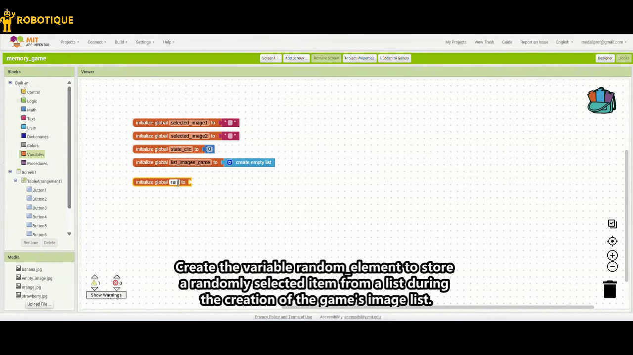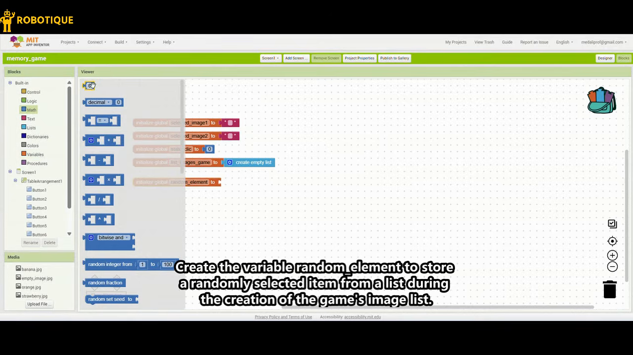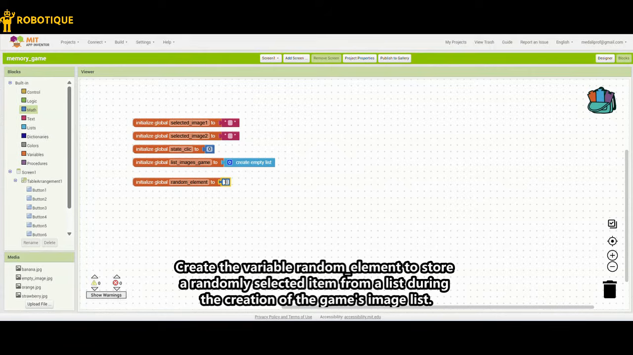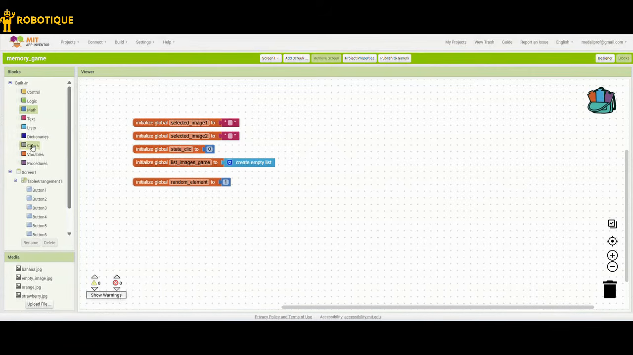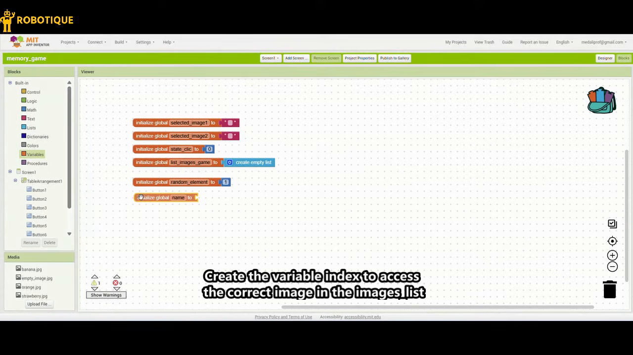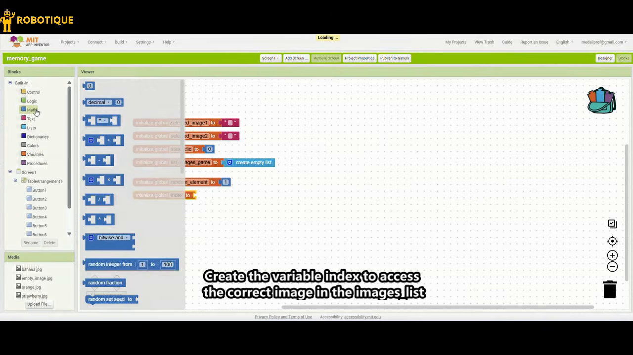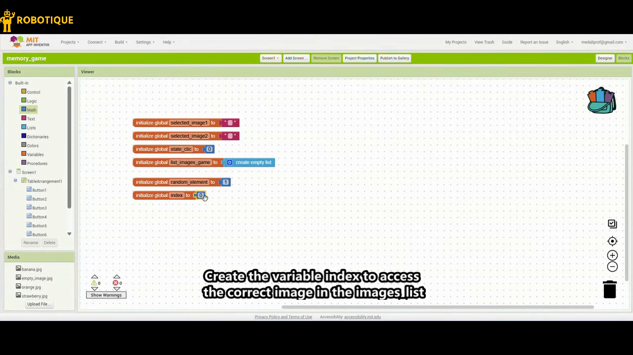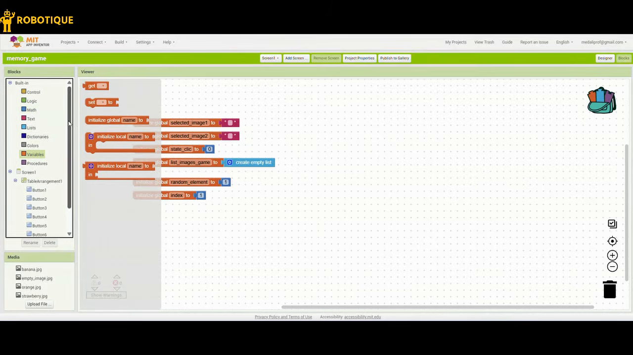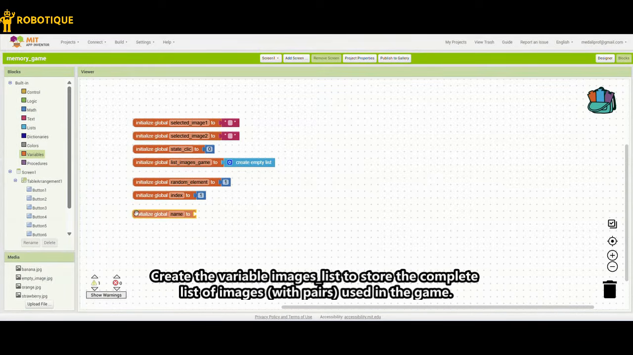Create the variable random_element to store a randomly selected item from a list during the creation of the game's image list. Create the variable index to access the correct image in the images_list. Create the variable images_list to store the complete list of images, with pairs, used in the game.